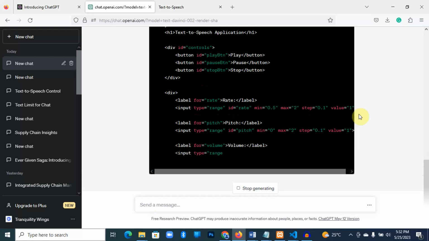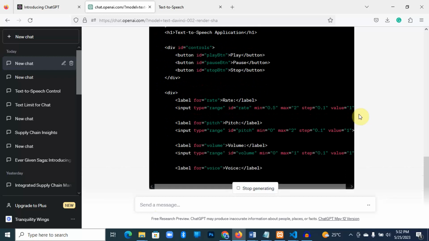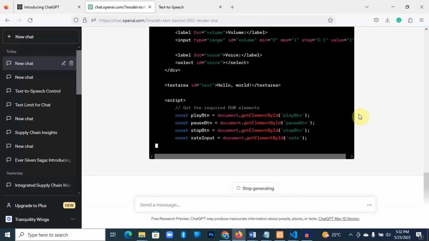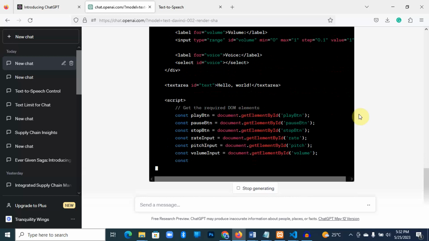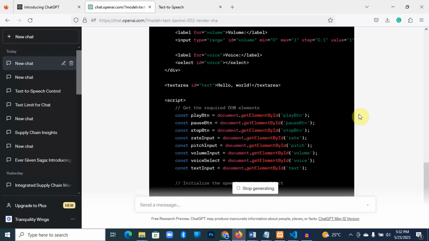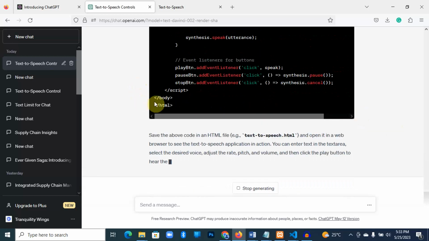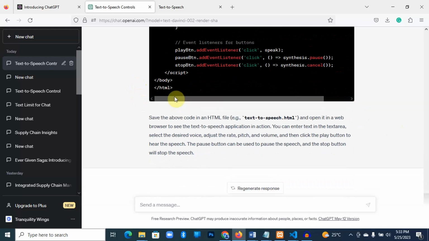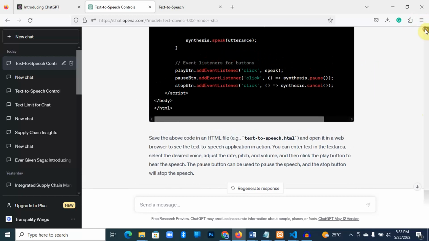If you want more information, you can tell ChatGPT to comment on your code. That way you can understand the function of each and every section. So perfect. So what you're going to do is that you can see that it's giving you instructions on how to use the code. So I'm going to come up here.